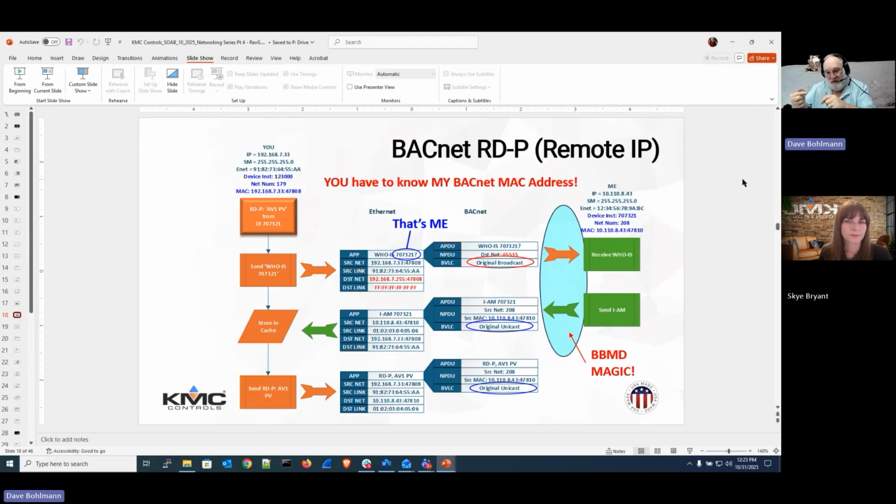But when the IM comes back, my BACnet router tags on my source network, which is 208. So now when you get the IM, you know that I live on network 208, which is not yours. So when you want to send a message back, you have to send it to your router in order to get to my network, and it has to talk to my router in order to do that. So, it gets a little complicated.